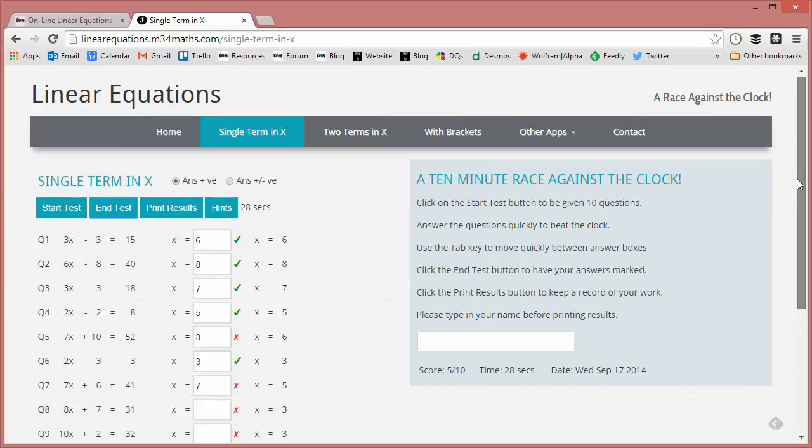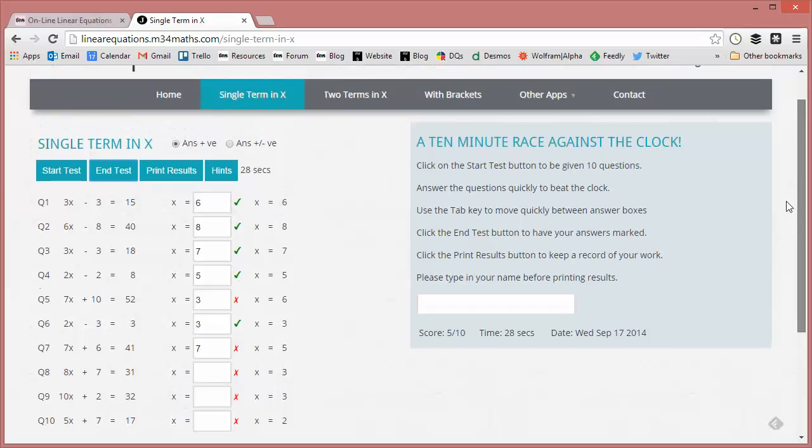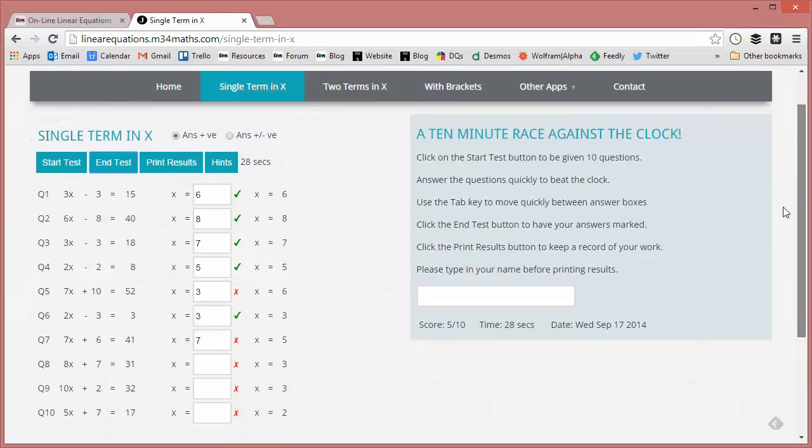But I really like this because it's so simple. There's no hassle going on with registering or going to loads of different websites and logging in and all this kind of stuff. It is just a simple online test that the kids can do.